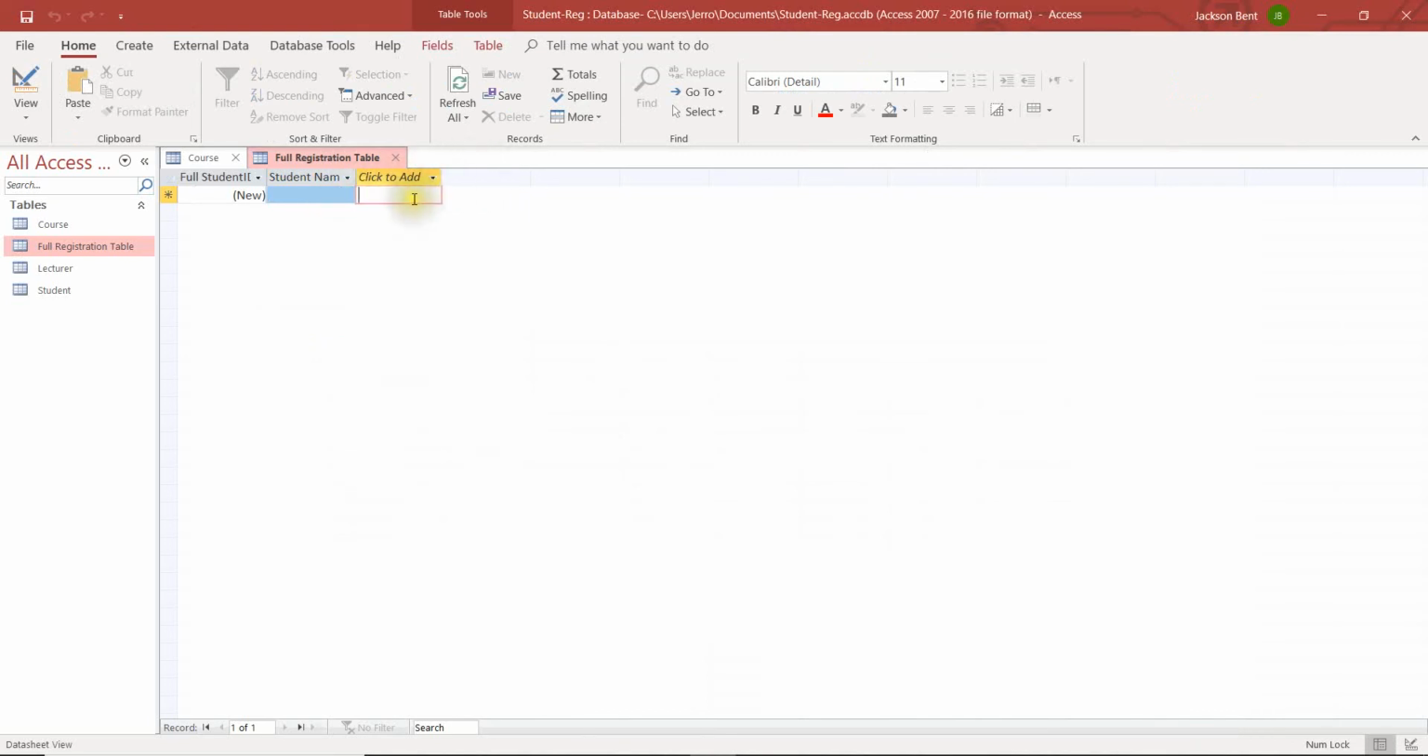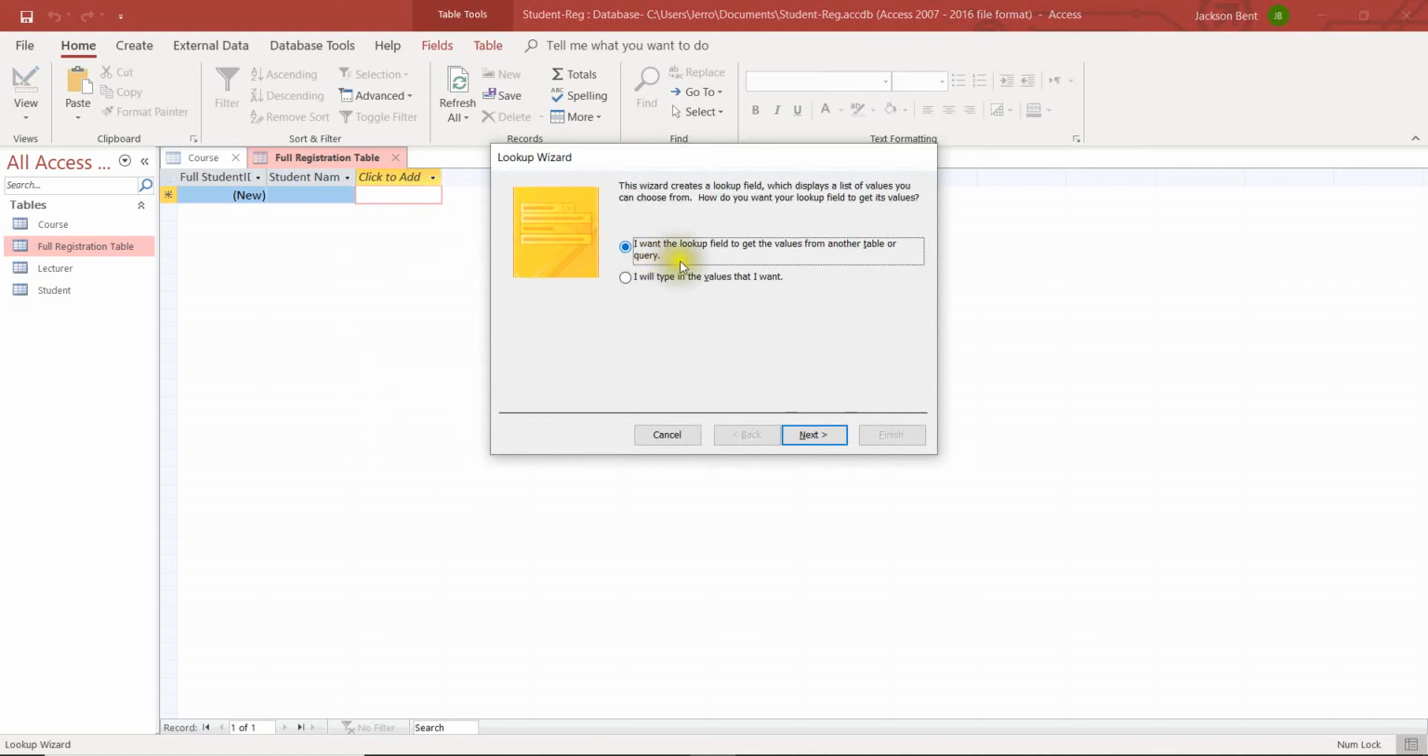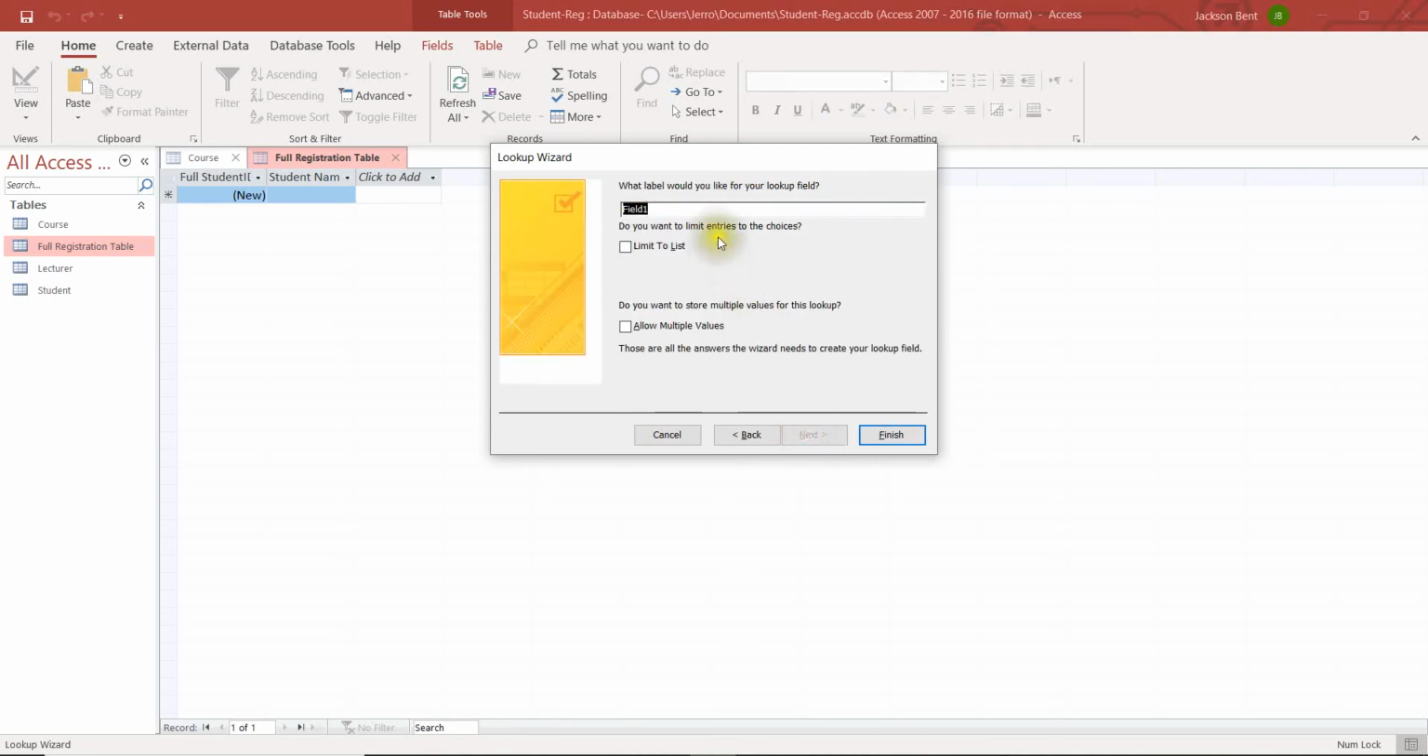You've got two options of doing this. You can just leave this manually to be typed in, or you could choose this. Let's try this option. Lookup and relationship. I'll type in the values, and I say next, and the first one will be male, and the next one is female. Okay, those are the two options, and I say next, and the name of the field is gender.